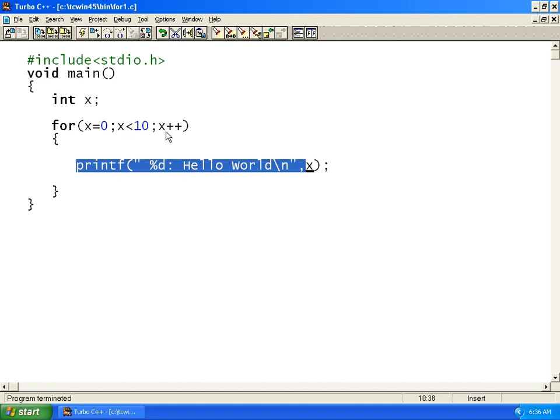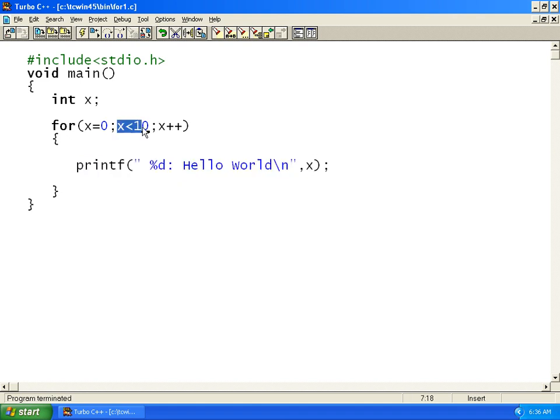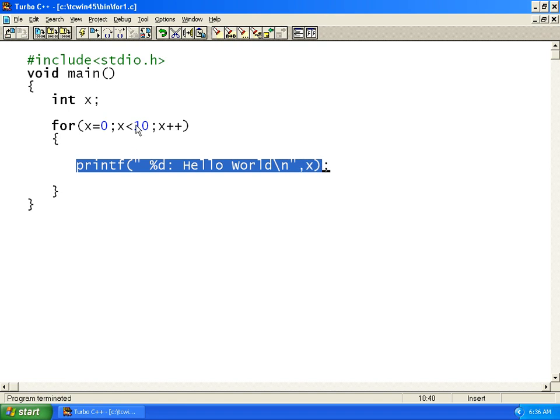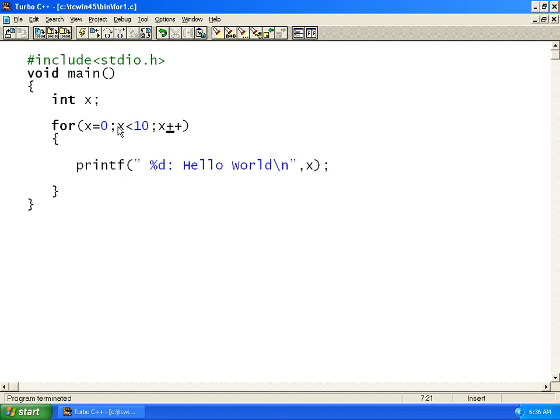Similarly it goes on till 9. When x increments to 9, 9 less than 10 is true. It prints 9 hello world. After that x becomes 10. 10 less than 10 is false and it stops executing. So we get the output from 0 to 9, and when x becomes 10 it will not be executed. So we'll see the output here.